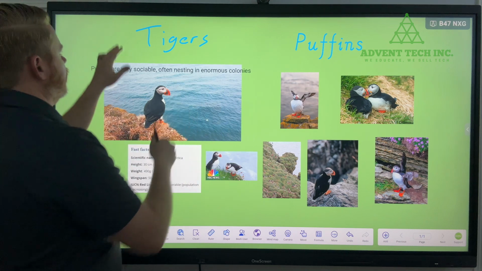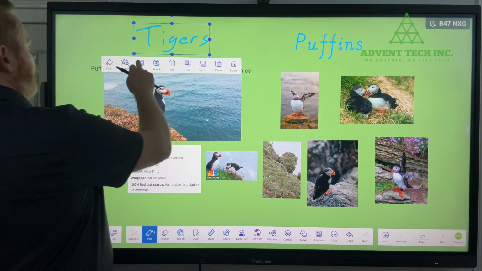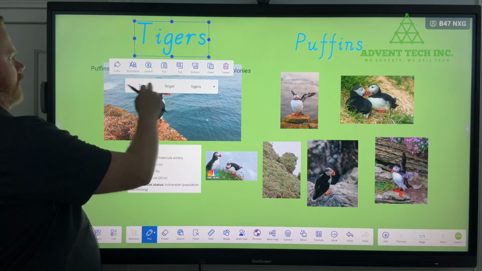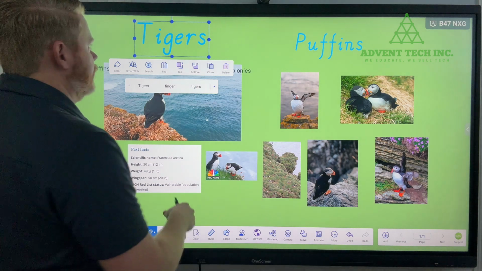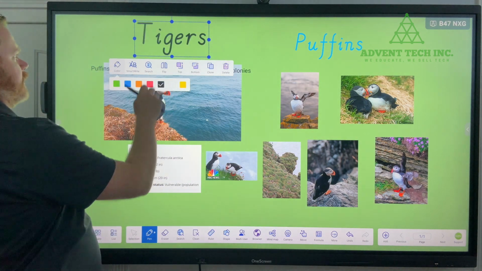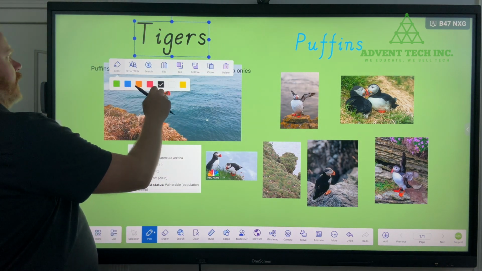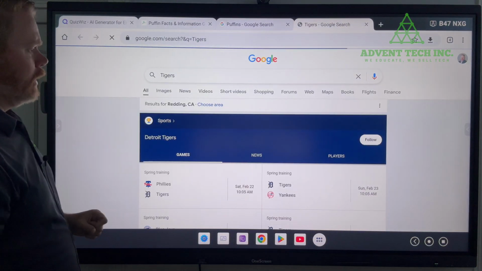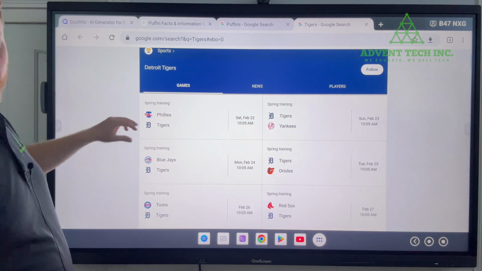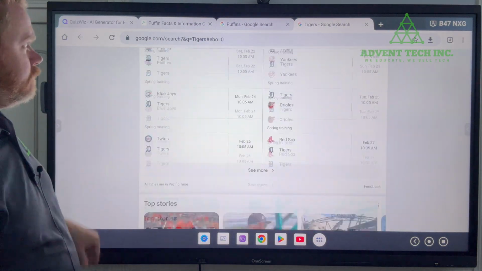Might be getting pretty sick of puffins by now. And we're going to smart write it. Okay, it reads my handwriting. Thank goodness. It sees that it's a tiger. Let's change the color of the text. It's a little hard to see. And then, of course, we're going to search for that on the web really quickly, right? Oh, it picked up sports because that seems to be the theme of the day.